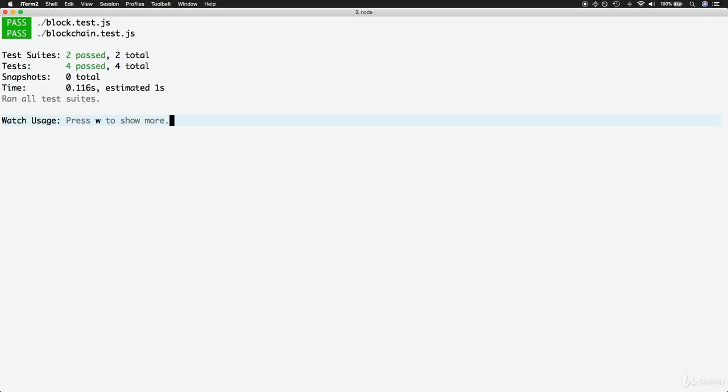Next, we'll make this blockchain more powerful by adding functionality that supports systems with multiple contributors to this blockchain.